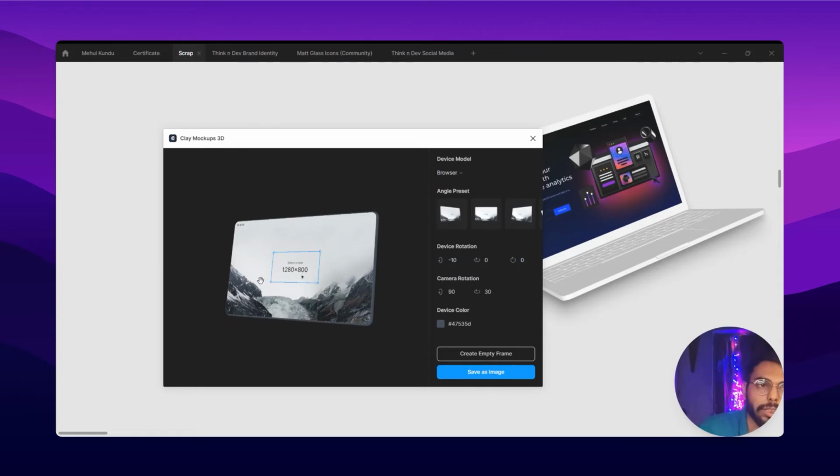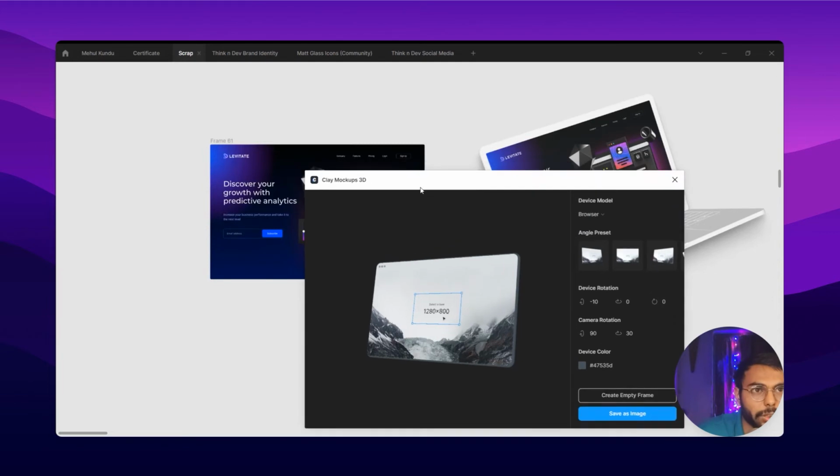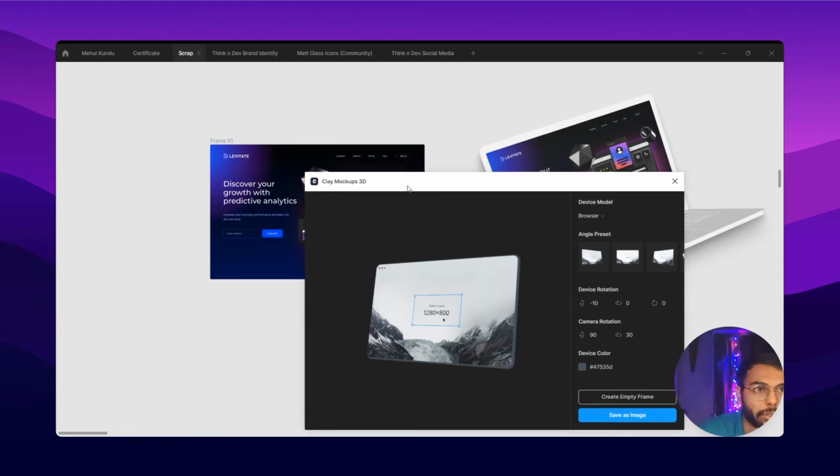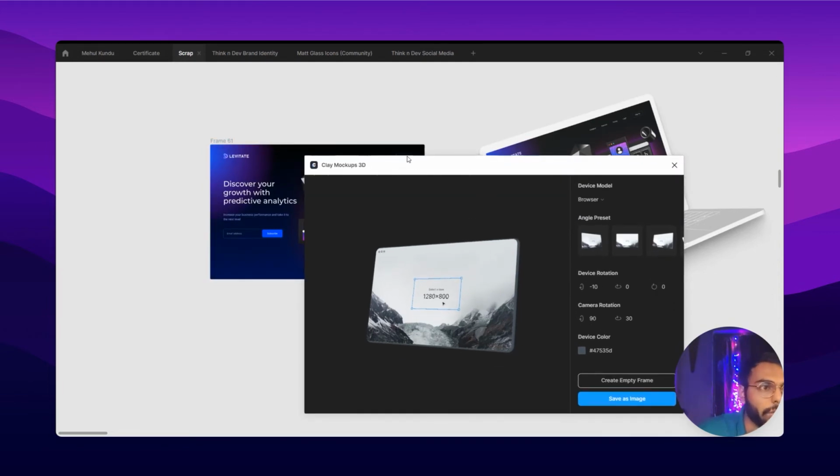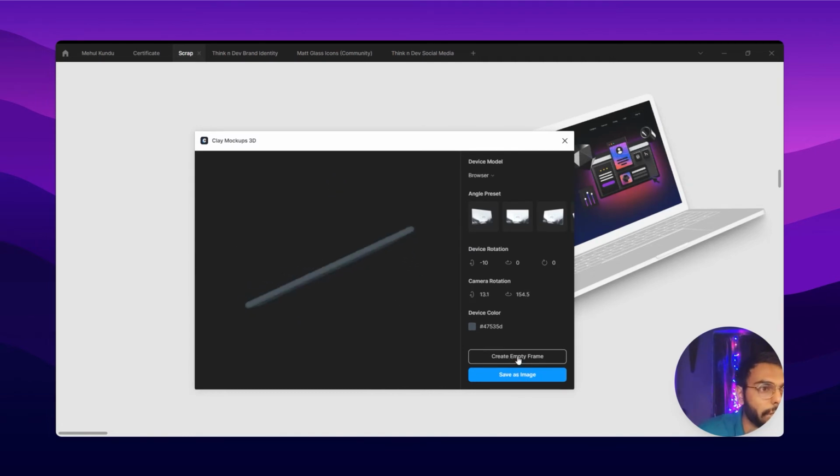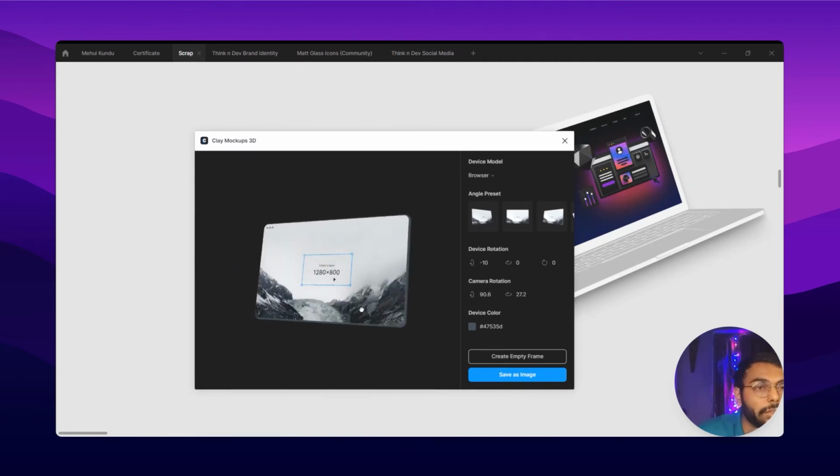And if you are having second thoughts or doubts about whether the size of your design is going to fit in or not, what you can do is create an empty frame, transfer your design to that empty frame, and then upload it in here.